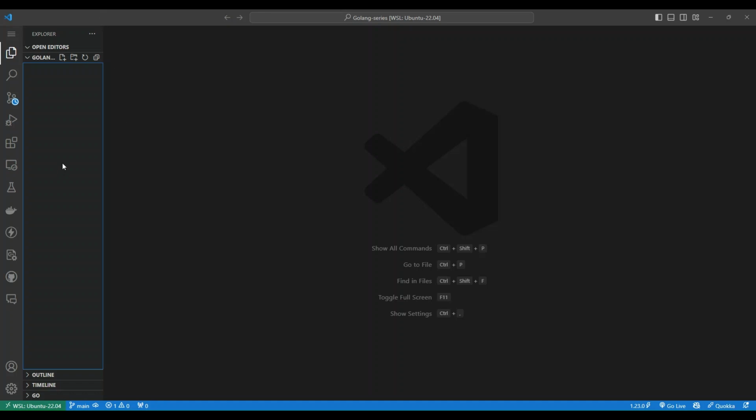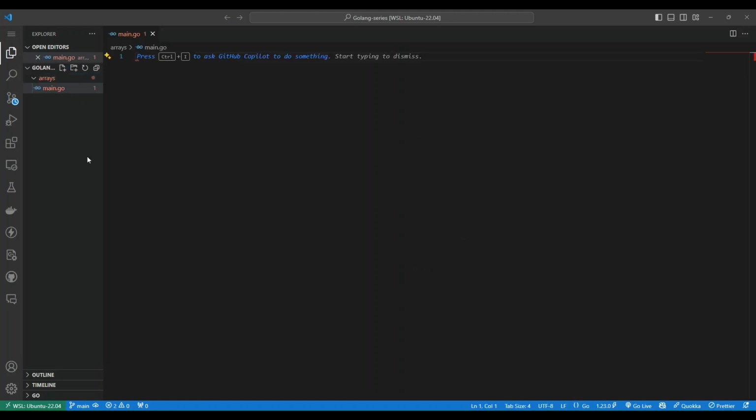Hey guys, today I'm going to show you how to work with arrays in Golang. So the first thing, I'm going to create a folder here, array, and put our main.go file in it. Because we're going to be using the main function, we need the main package.